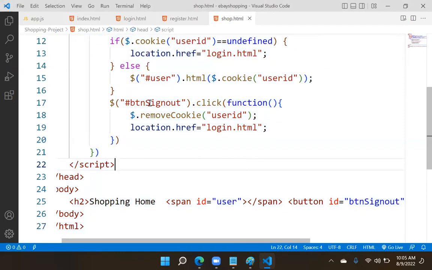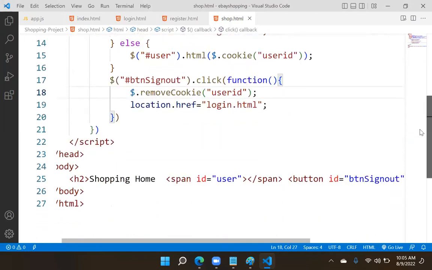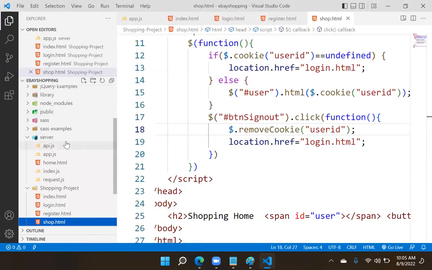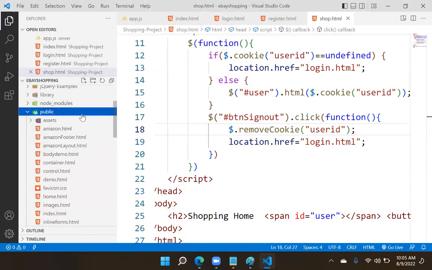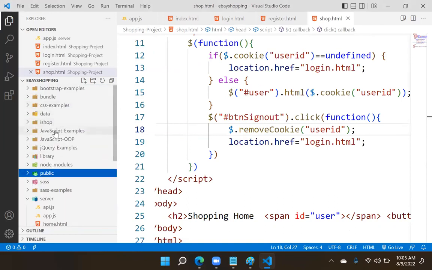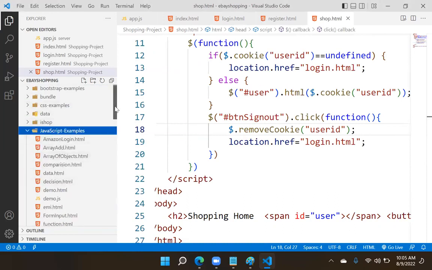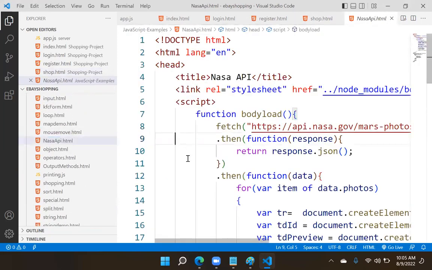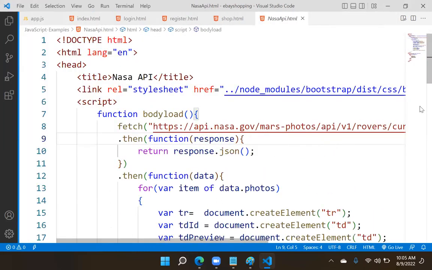Okay, so let's continue. Here I'm showing you a sample example. I'll take you through one simple JavaScript example, using some NASA APIs. You will do this in JavaScript.